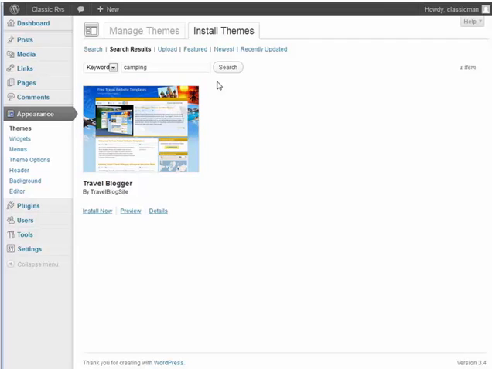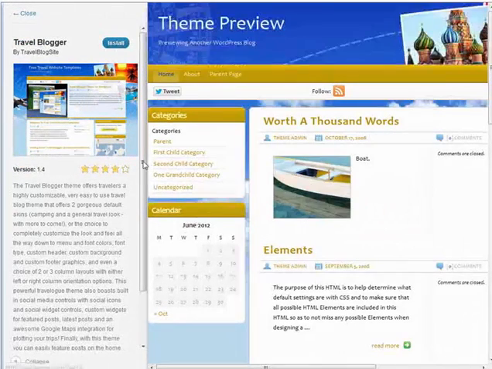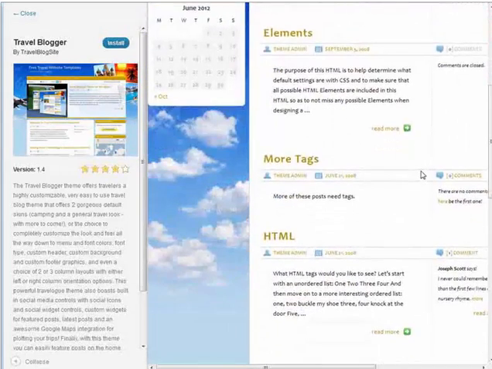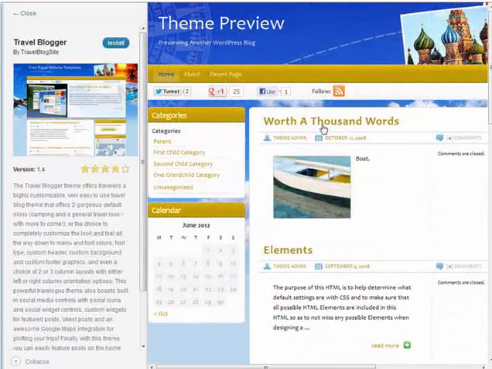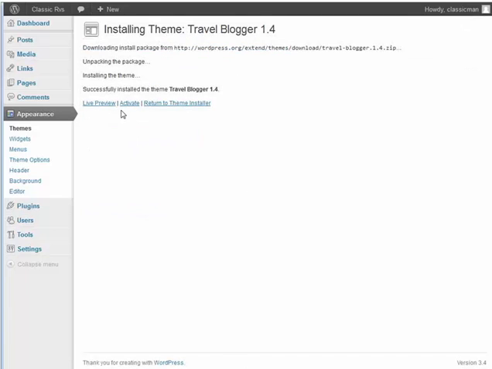Okay, so here's the theme here. So we could click preview and it shows us what our blog would look like if we were to put this in there. Okay, so this layout of it. Now we can install it just by clicking that, or we can close. So you can continue with your search like that. But let me show you how to install it. Let's just install it. And then you activate it right here.